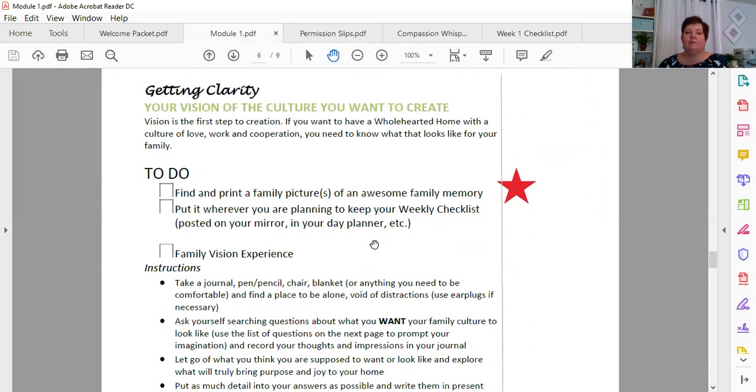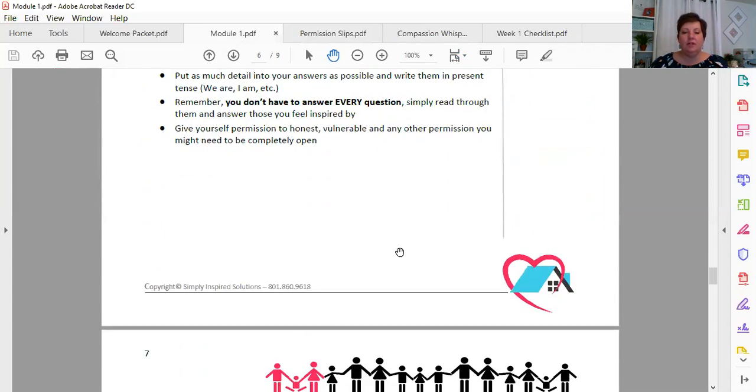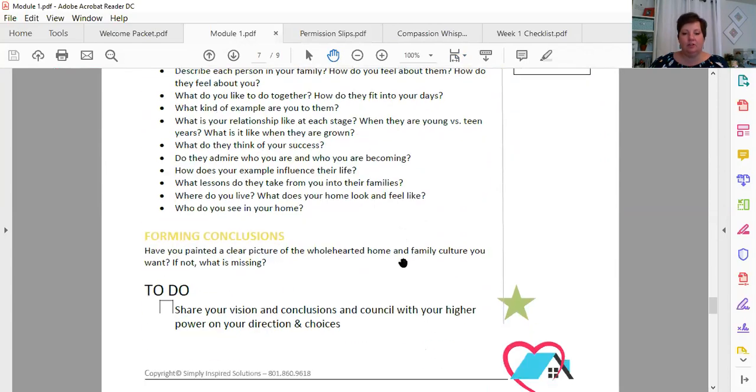The last thing I'm going to ask you to do this week is to get clear about what your family culture looks like for you. Because we're short on time, I'm going to go ahead and let you read through this to do this exercise.